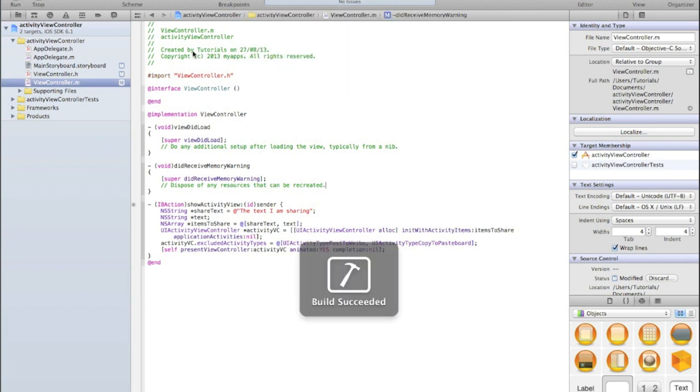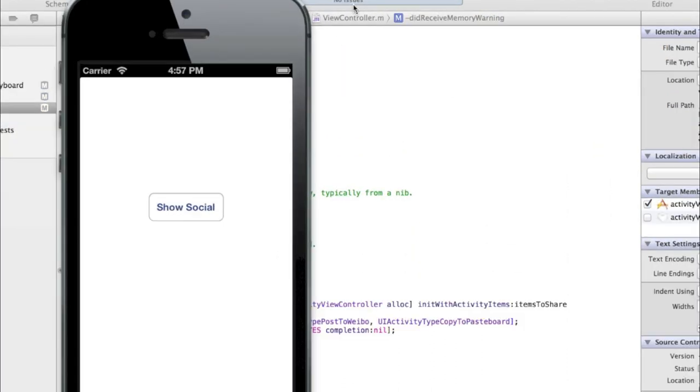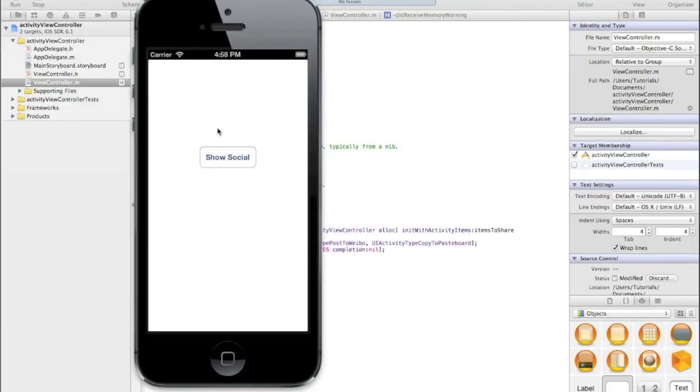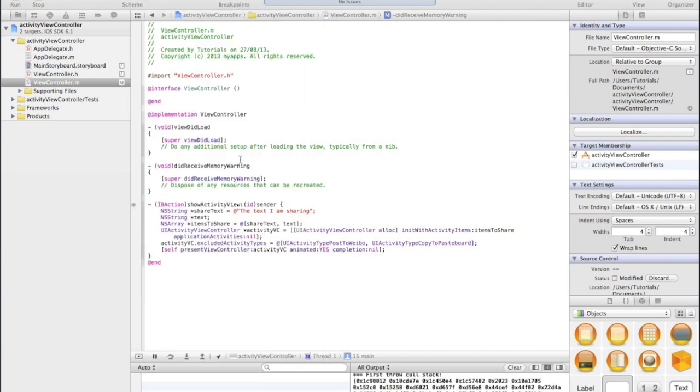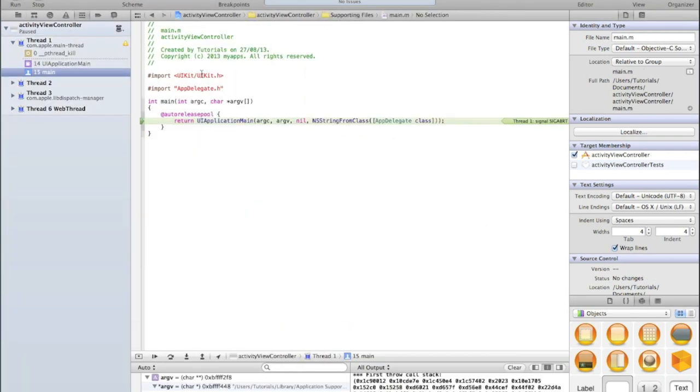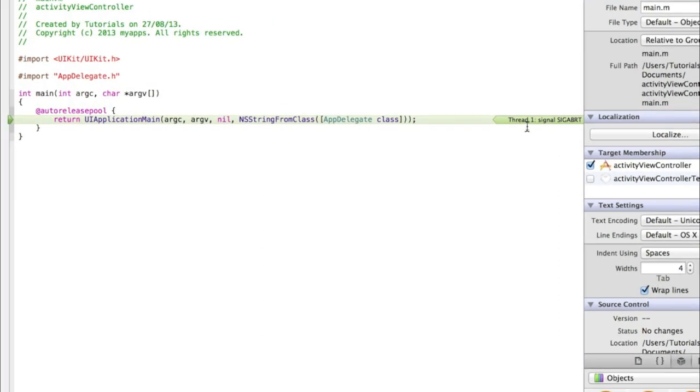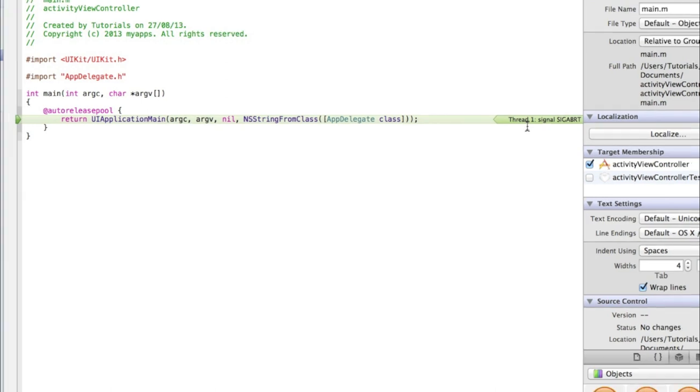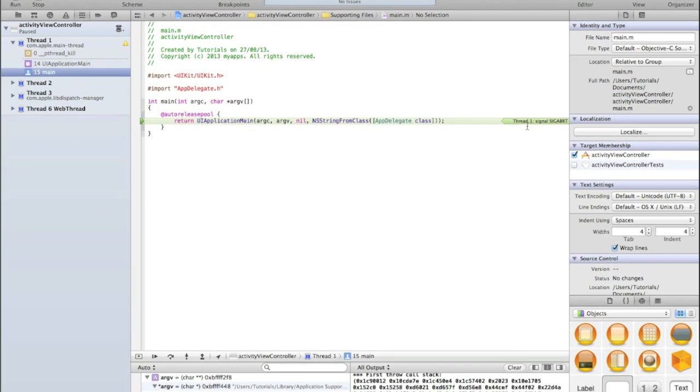So I'll stop it and I'll run it. I'm not getting any errors, as you can see, no issues. So that's a good sign, and the application loads up fine. Now let's click Show Social. Okay, and now it's taking me to this main.m file, and it's giving me a SIGABRT warning, which is very common. So why could this be? Well, there's a number of reasons, and we're going to be investigating why.